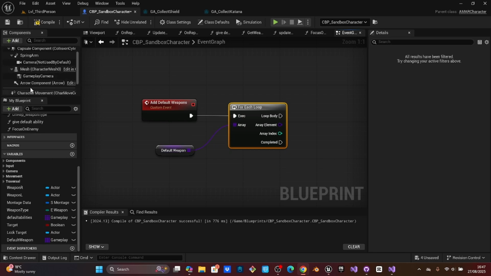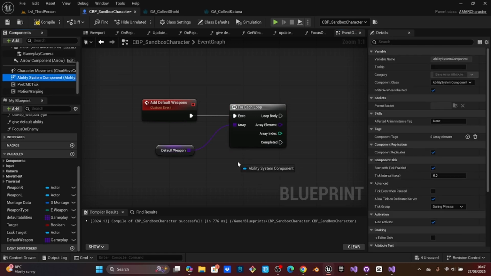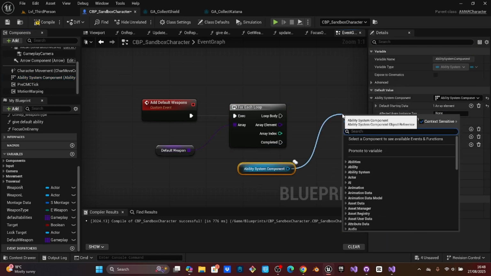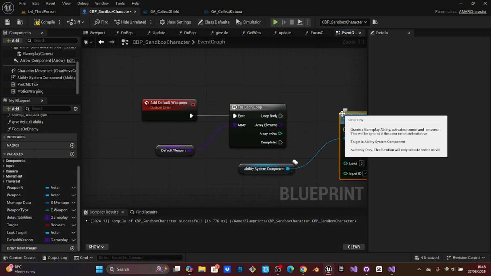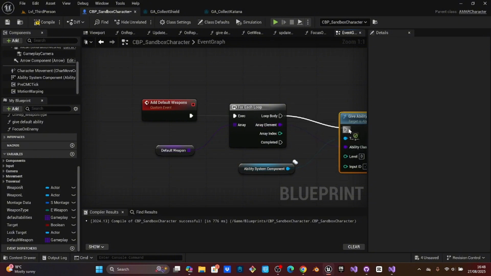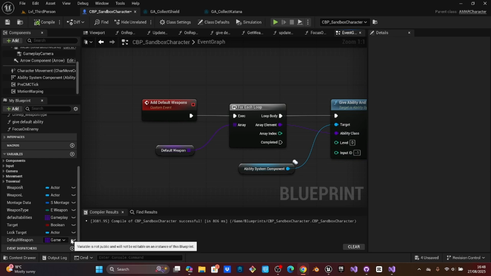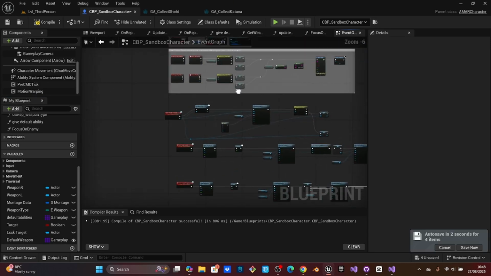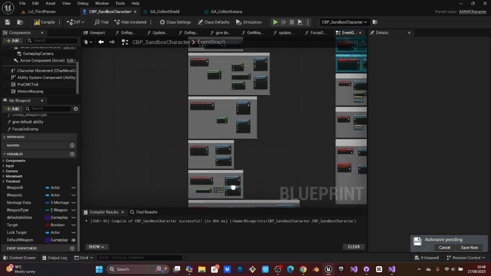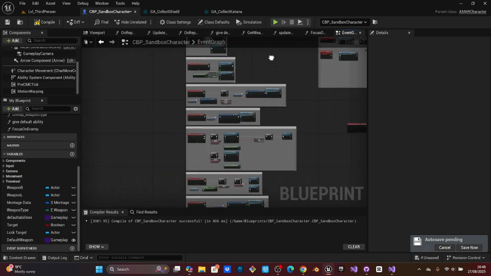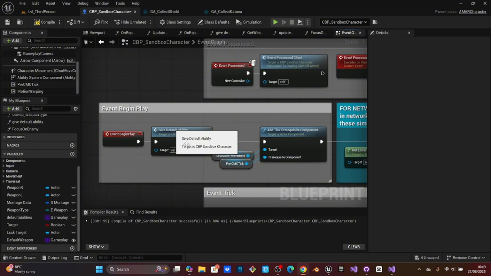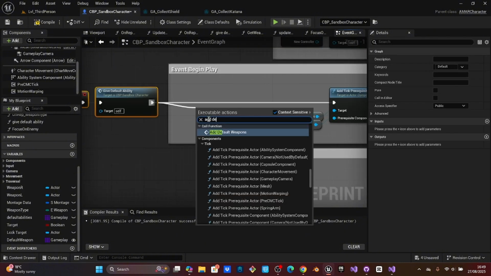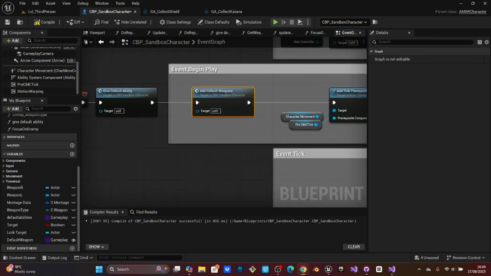And for this, I will grant him the ability where it's going to be give ability activate once. Let's bind this to this. What we can do at the same time, we can also make this public so that it appears in our options. And just for the purpose of testing, we are going to go up at the event begin play default weapons.